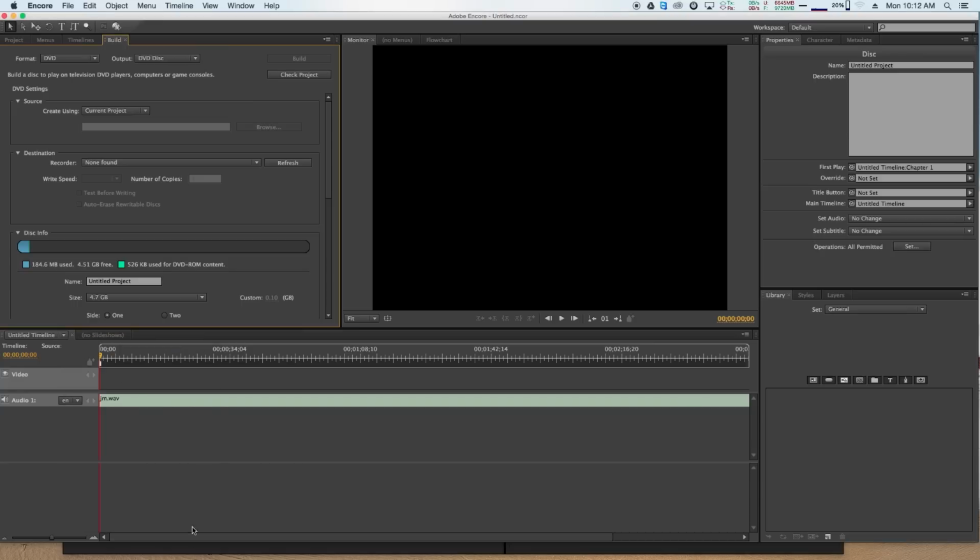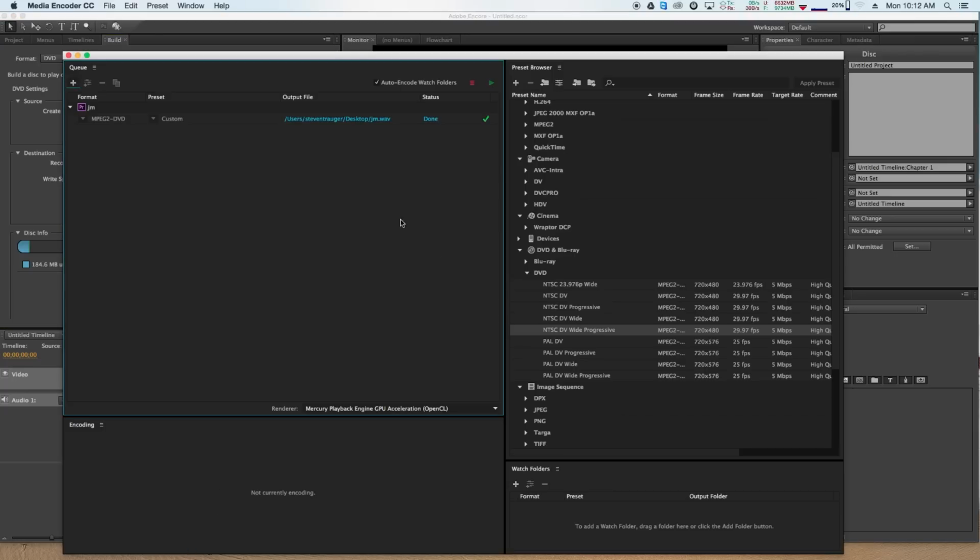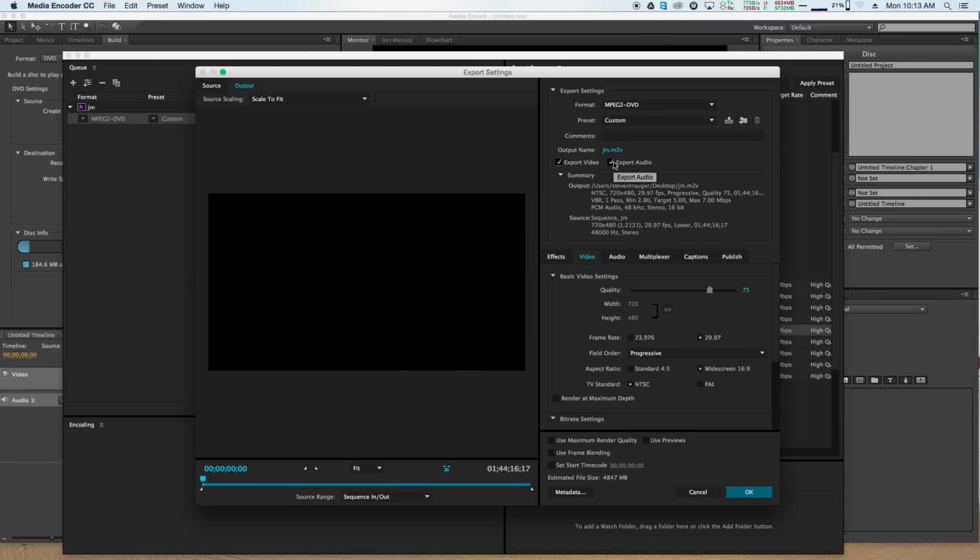Now we're going to bounce back into Media Encoder right here. We're going to right-click on this and reset status. Then we're going to look at these properties again. This time we're going to turn off audio and have the video on instead. If we come down here and look at the basic settings, we want to bump this up to 100% quality.